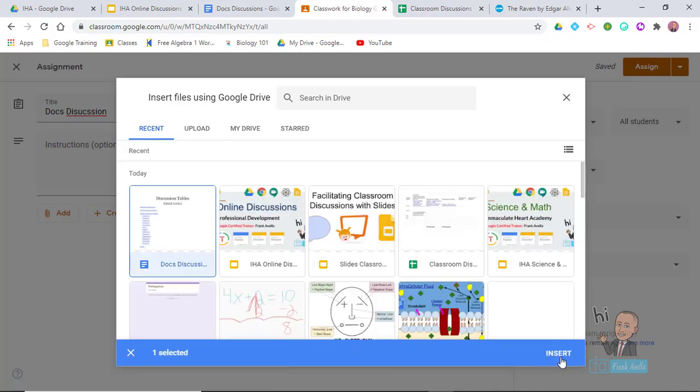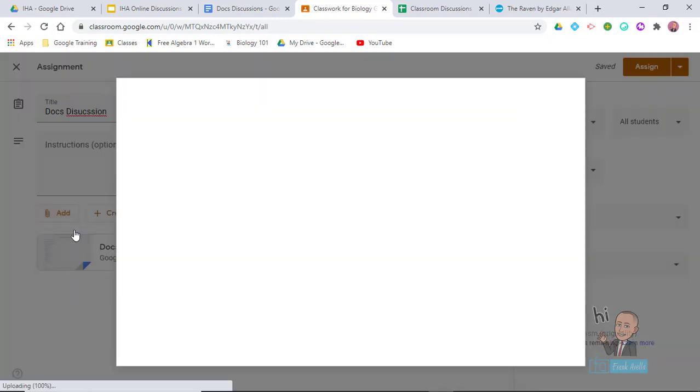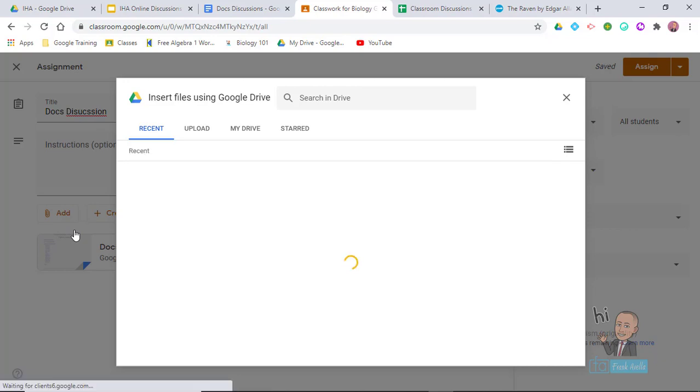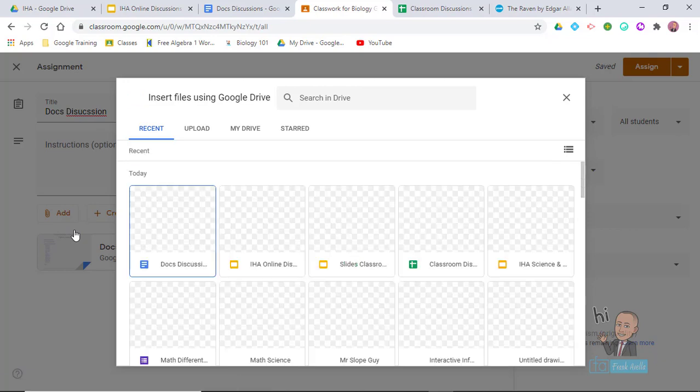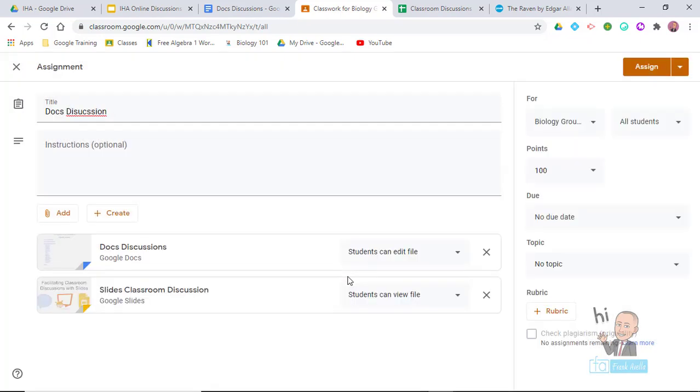And the most important thing you want to do here is grant students the can edit the file access. And you'll do the same thing here. I'm going to add another one here, let's say. We just talked about the Google Slides one where we had the question with the political cartoon. So if you do that one as well, you want to insert that, and for both of them, you want to have students can edit so they can actually write within their own personalized slide.